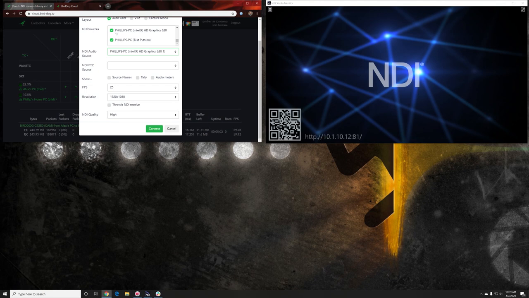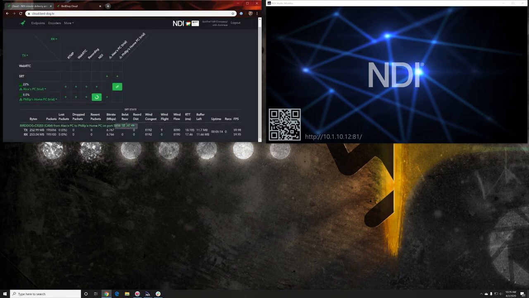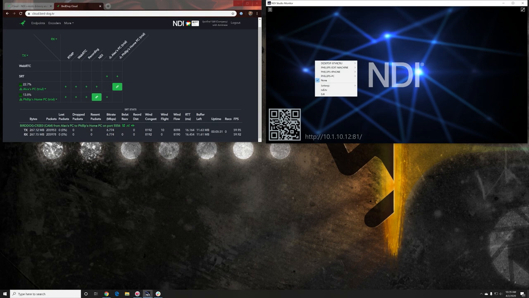If I had an NDI PTZ source in there, I would select that as well, which would give me control over the multi-view. I'm going to tell it to show the source names, and I'm going to throw all of this down just a little bit, because all I'm doing is creating a quick multi-view for me to look at. Okay, so establish that connection real quick. There it is. It has been created. Because it's not transmitting any data, it's just creating an image here, it's not going to show up down here. But on the client, it makes an available multi-view for me to look at.